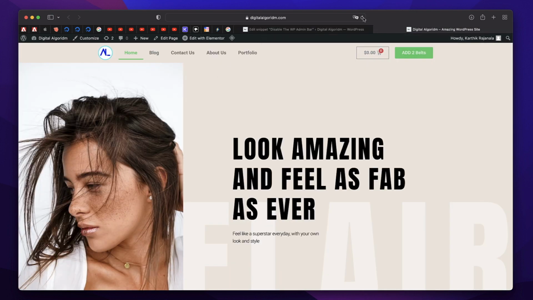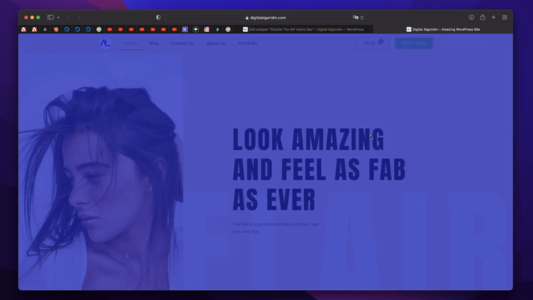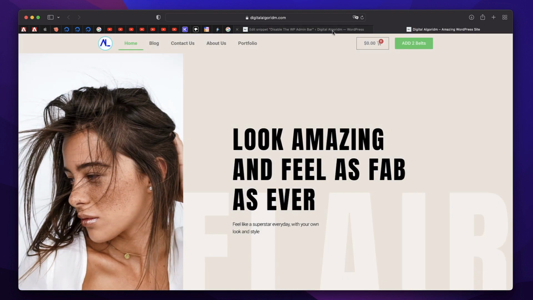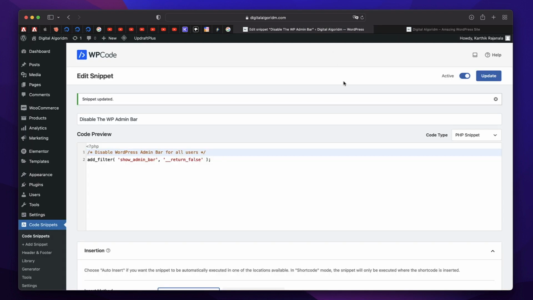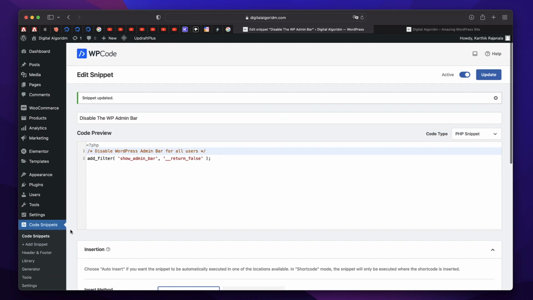So if I reload this page, which is the front end of the website, you can see the bar is gone. It's gone for every user. And if they want to access the dashboard, they have to type /WP-admin after your domain, which is really neat. And this code snippets plugin is really handy.